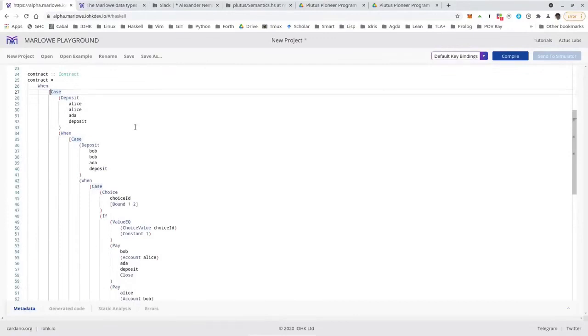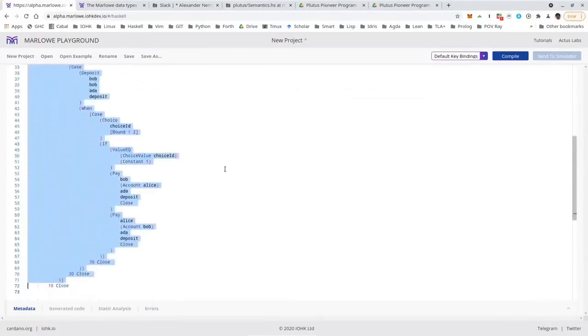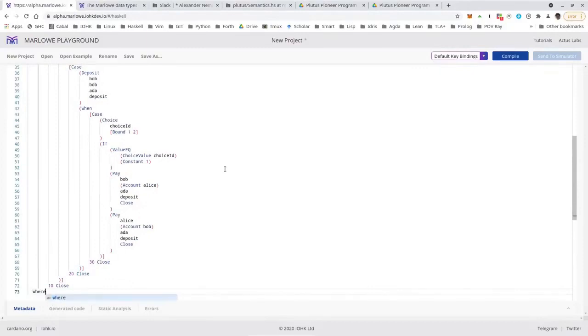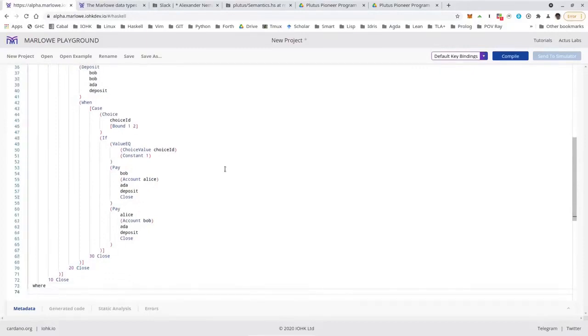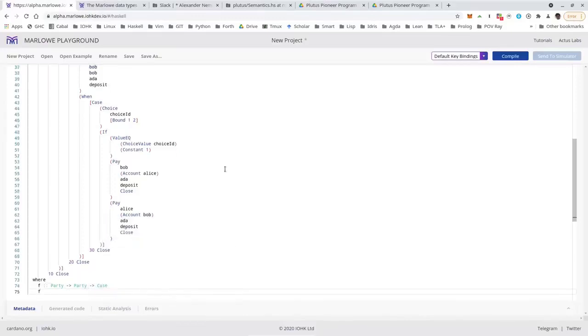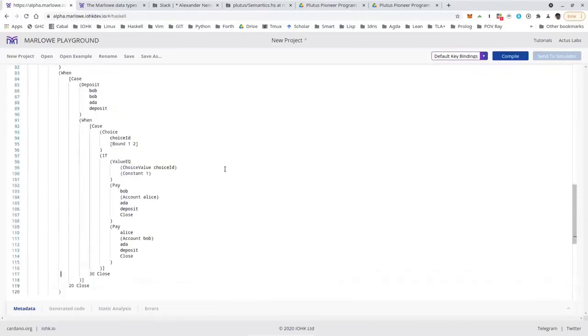But of course, it's much nicer to extract that into a helper function. So this is of type case. So let me just copy this until there. And now make a local definition. And I don't know what to call it. Let's just call it F. And it takes two parties, the party that deposits first and the party that deposits afterwards, and it gives us a case. Let's call it X and Y and just paste this whole thing there.